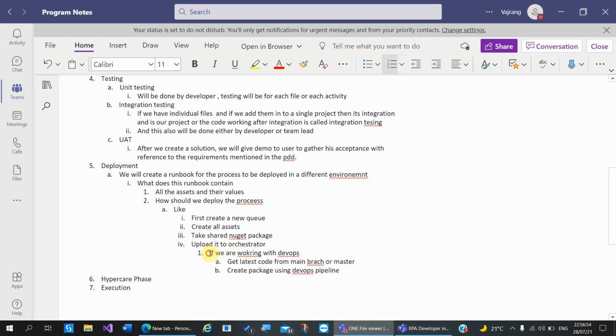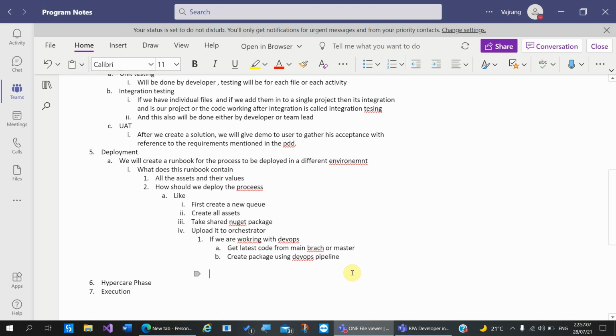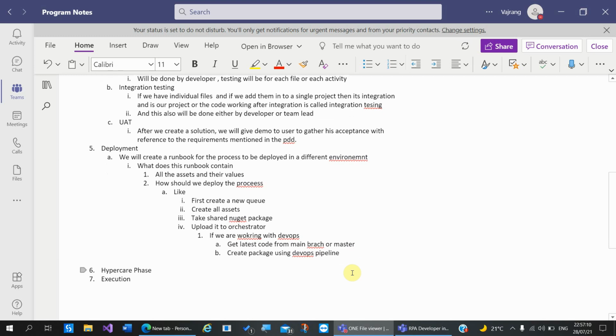But this is practiced only extensively in very big organizations. If you are going to some organization that newly started with this practice, they will not have any DevOps, so you can just ignore. You can just say that uploading the code to orchestrator package. So this is uploading the package, upload to orchestrator, creating.